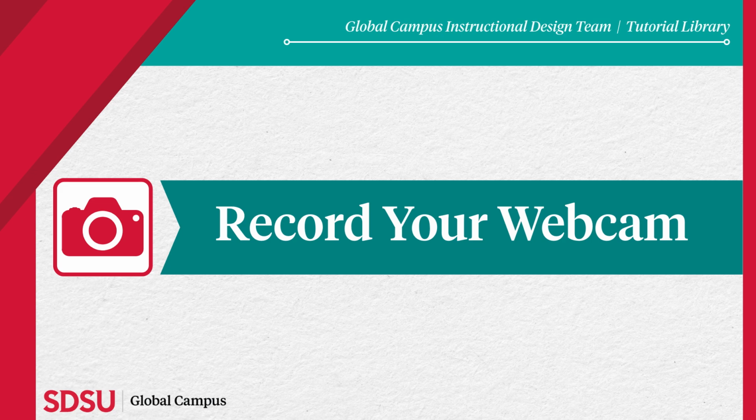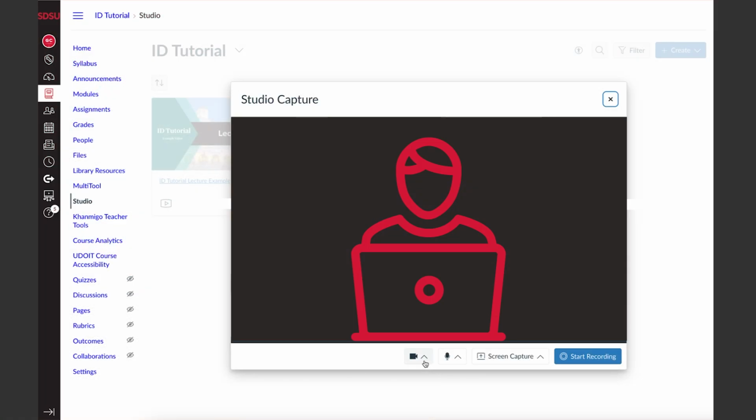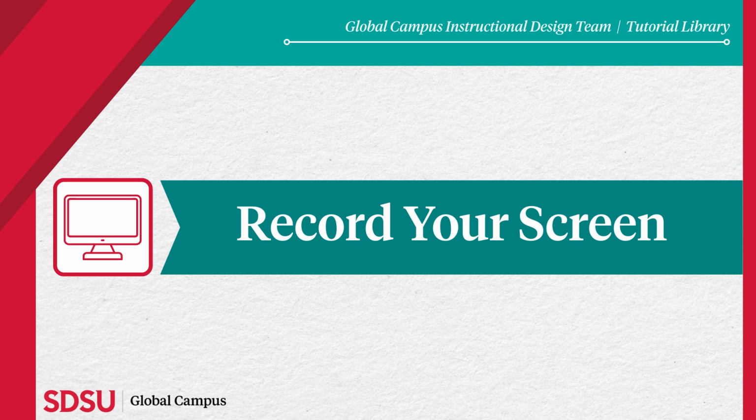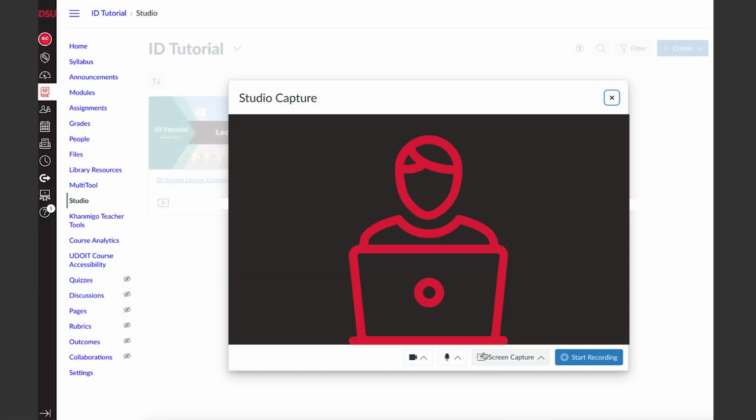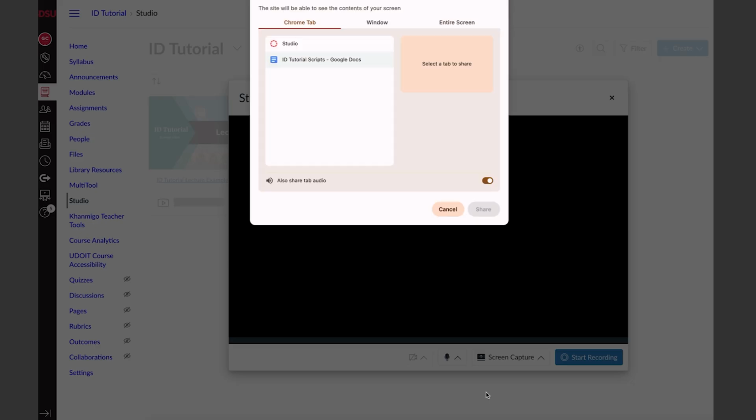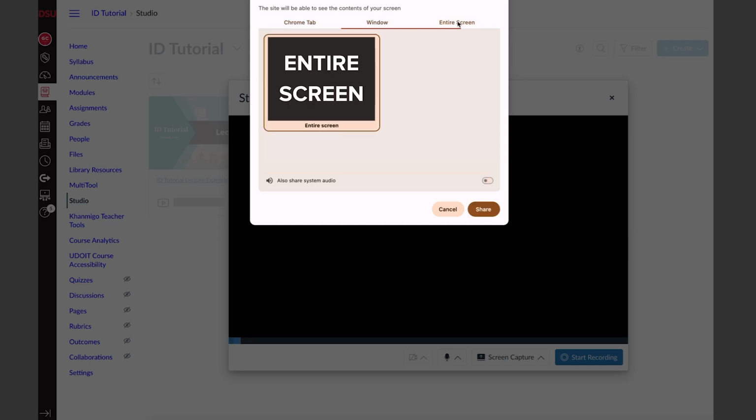To record your webcam, click on the recorder icon and make sure you have a video source selected and that screen capture is set to disabled. If you would like to record your screen, select Screen Capture and click Enabled. This will allow you to record a specific tab, a specific window, or your entire screen.